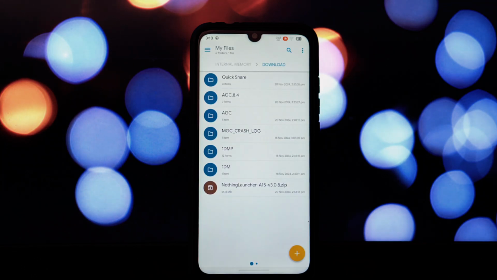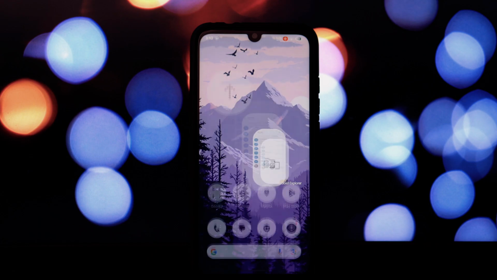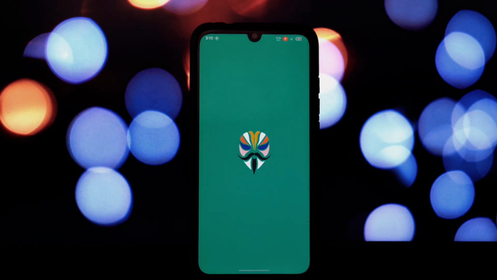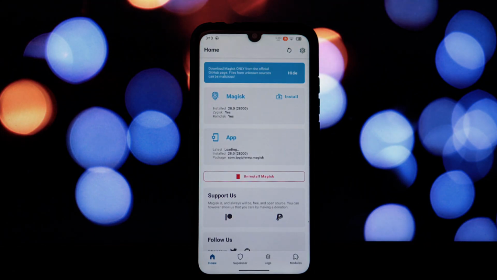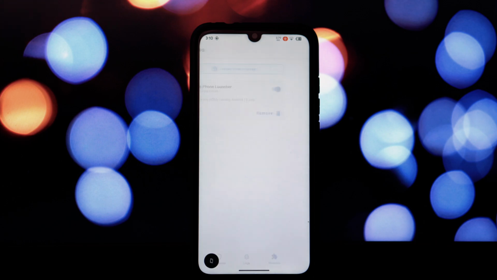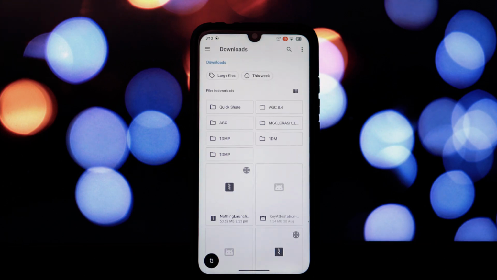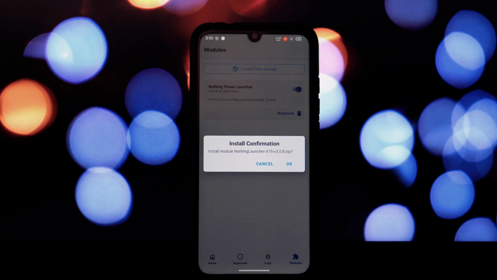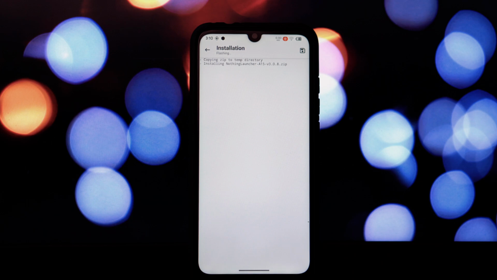The Nothing OS 3.0 launcher is a fantastic way to give your Android device a fresh, modern look and feel. By following these simple steps, you can easily install and enjoy this innovative launcher. Remember, this is a custom launcher, so you might encounter some bugs or limitations. However, the unique design and features make it a worthwhile experience.